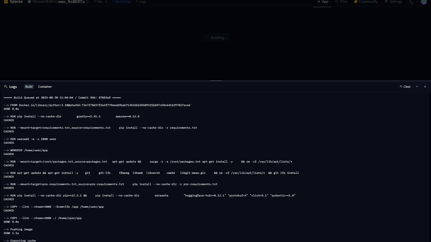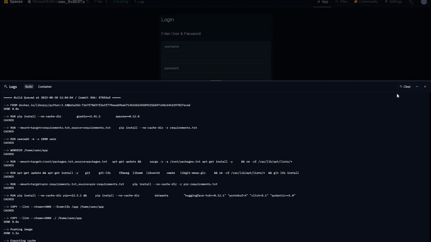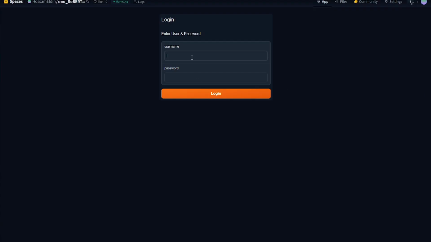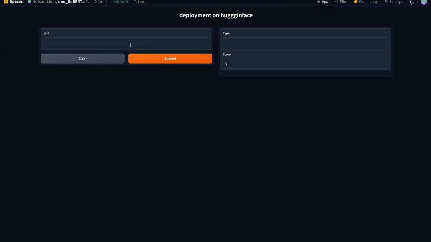So after running the commands and pushing to the Hugging Face space that we created, it will do something similar like building, and it will take time. Here I think it's done. Right now it gives us a login, to enter the user and password that we already created. Mine was user and the password is password. I know this is extremely dumb. Again. And it's up and running.